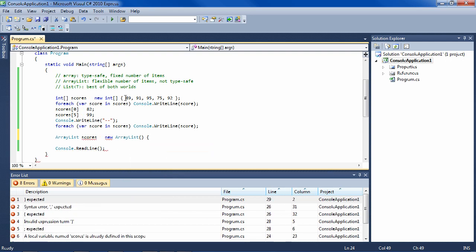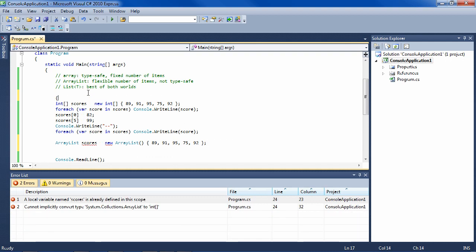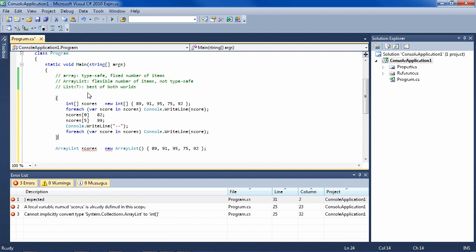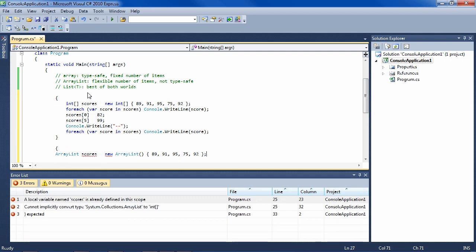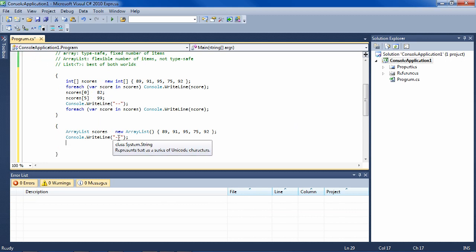So let me just take all of these and put them down here. Oh, it's complaining about the score has already been used, so let's put that in its own scope and put our array list in its own scope, and that'll be fine. So I'm doing Control C, Control V. And now we have these scores, and with the same line here, Control C, Control V, we can display them. So let's go ahead and display them.